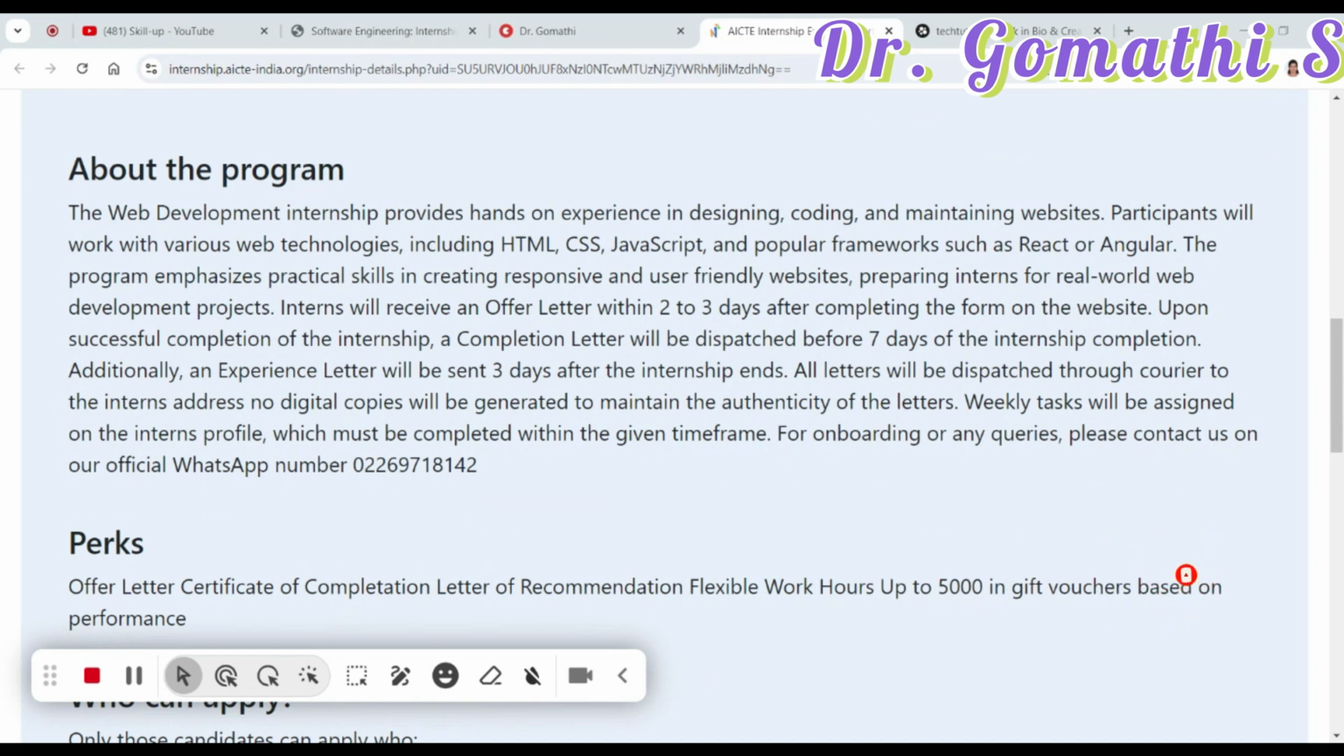I request everyone, please don't go for an internship which is asking you to pay. Either they should give you a stipend or else they should offer you a free internship with some project or some learning experience. But if someone is asking you to pay, please don't opt for that.